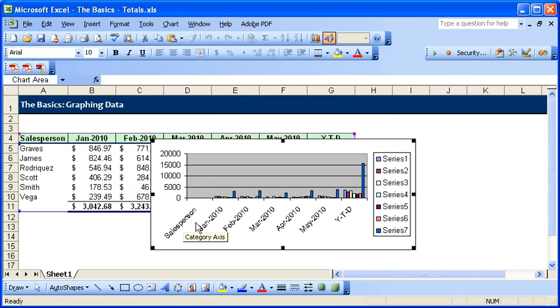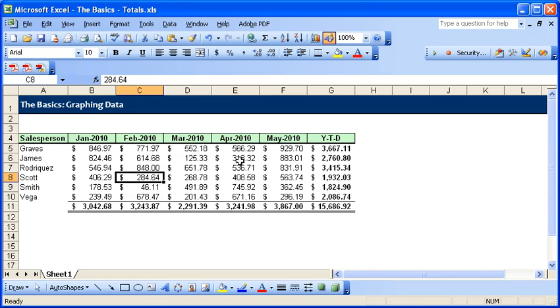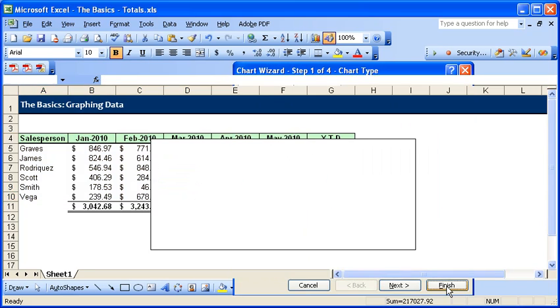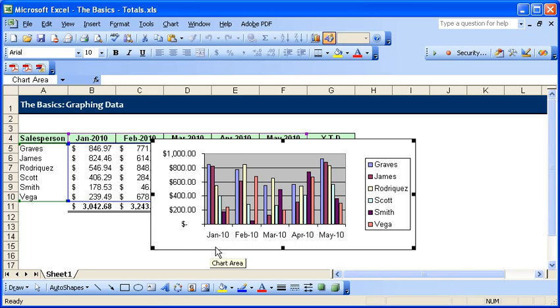Now, as you can see, it included the totals, which really skewed the data and made it not a very useful chart. So we'll start over. You select only the header row and the data without any of the totals, and then you'll select the chart wizard icon again, click finish. We can see this is a little bit better.